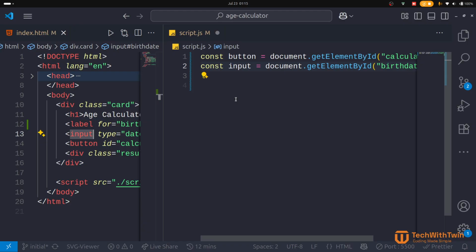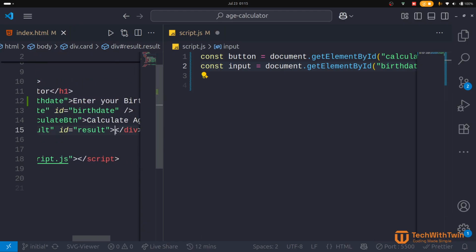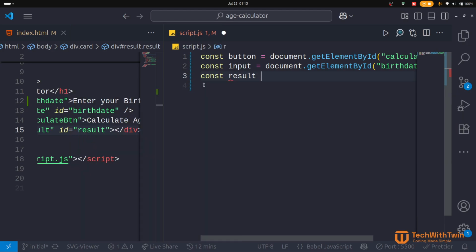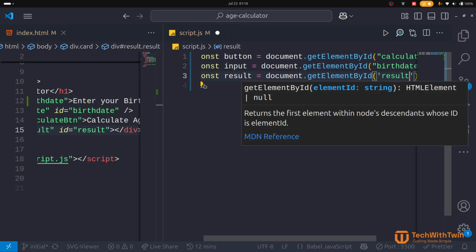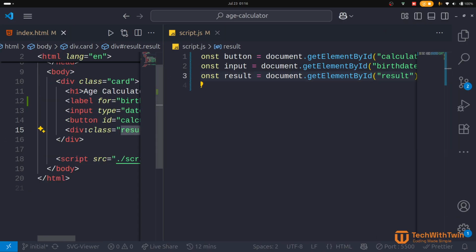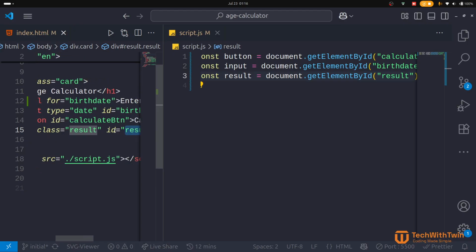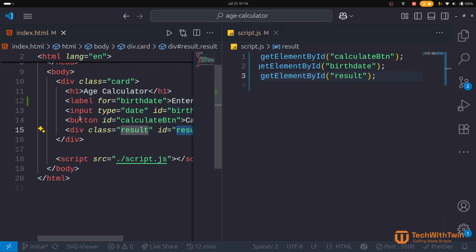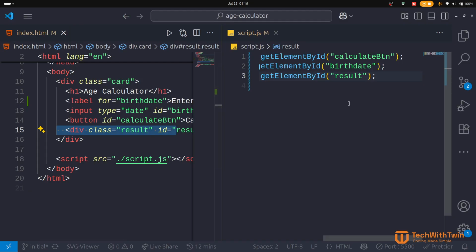What else do we need? We need the result, because we will insert the result here for the user to see. So we can also grab the result div. We can say result equals, you can call it whatever you want, but let's call it that. And then it has an ID of result. So this is the ID I'm talking about, and you can see it's a div with the ID of result. Just to recap, we have references to the button, to our input, and to the result. But we are not actually doing anything yet. So what do we need to do?